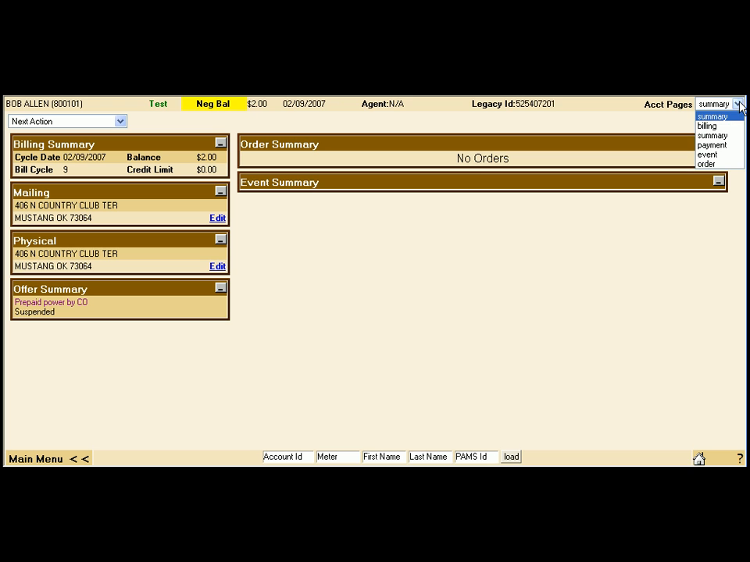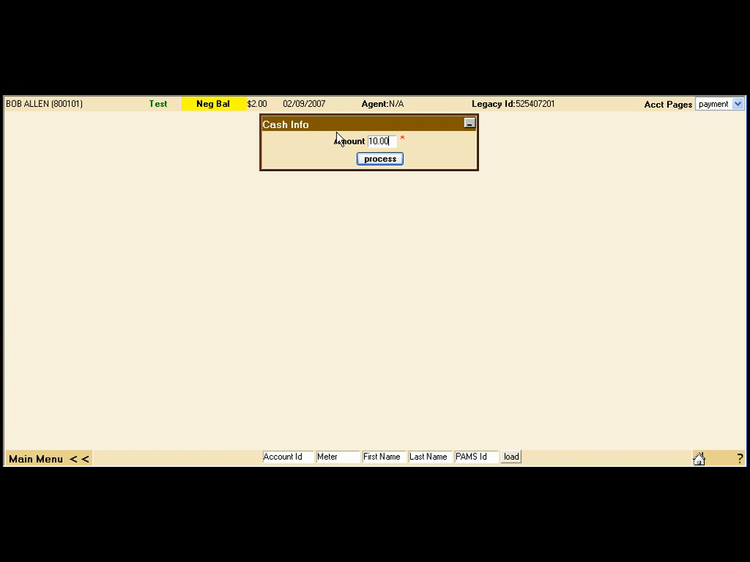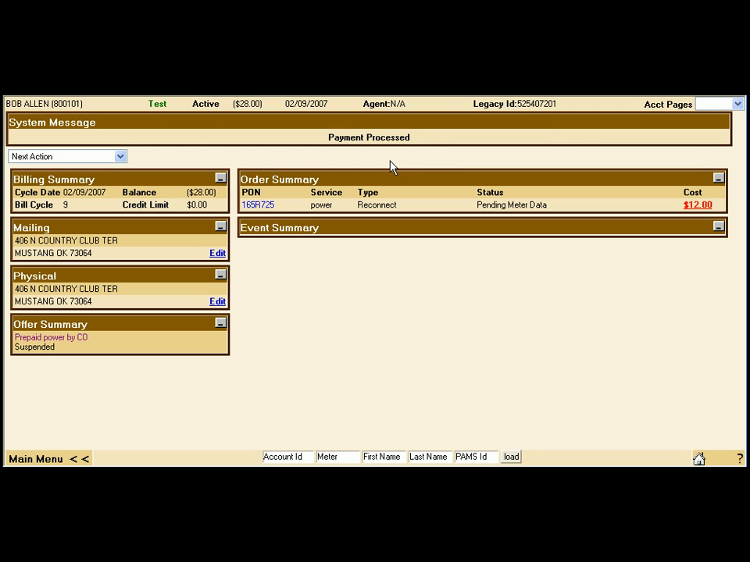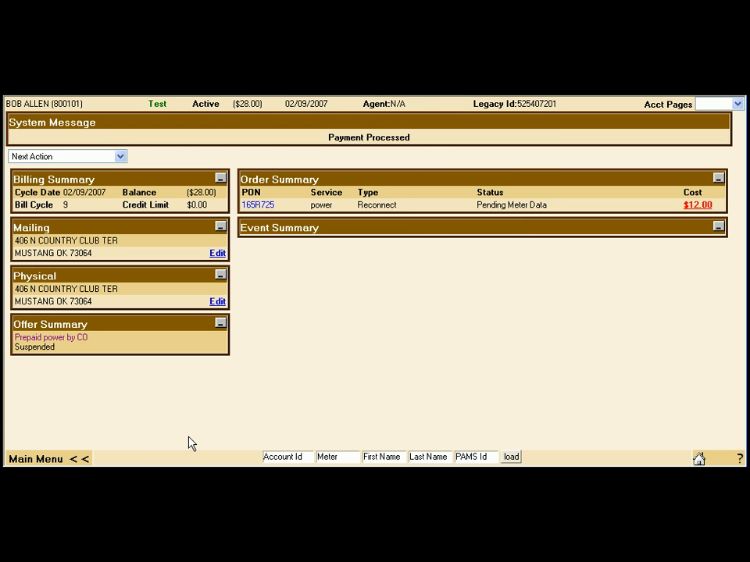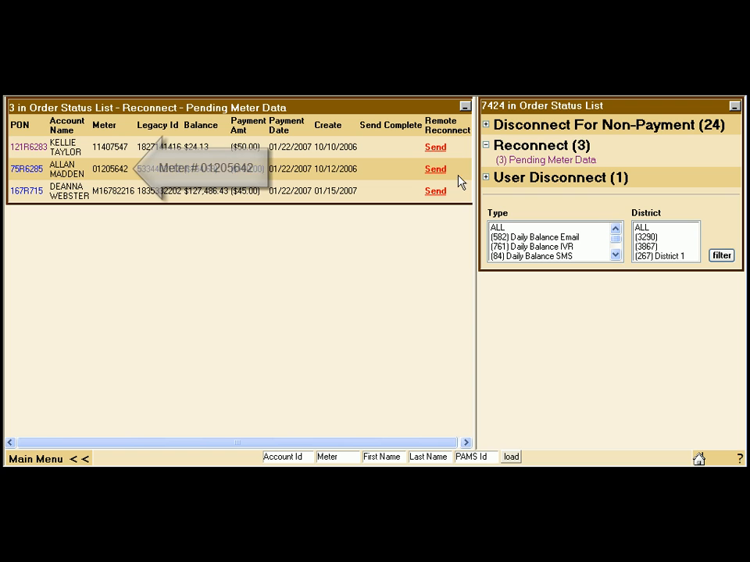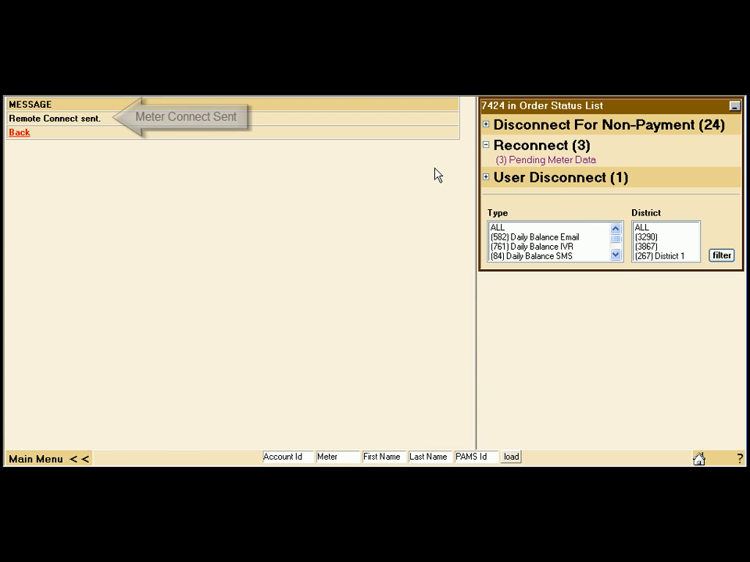Once a credit balance has been reestablished, the meter will automatically be reconnected via a Multispeak web service. Payments will not actually be posted in PAMs. Rather, they'll actually be pulled from the customer information system. However, we are illustrating a manual processing of a payment to demonstrate what occurs when a credit balance is restored. This credit balance causes a reconnect order to automatically be generated. The reconnect order triggers a call to the reconnect web service, which in turn energizes the meter.